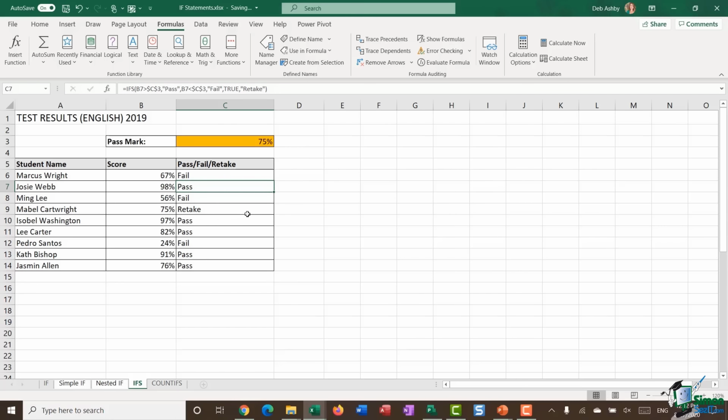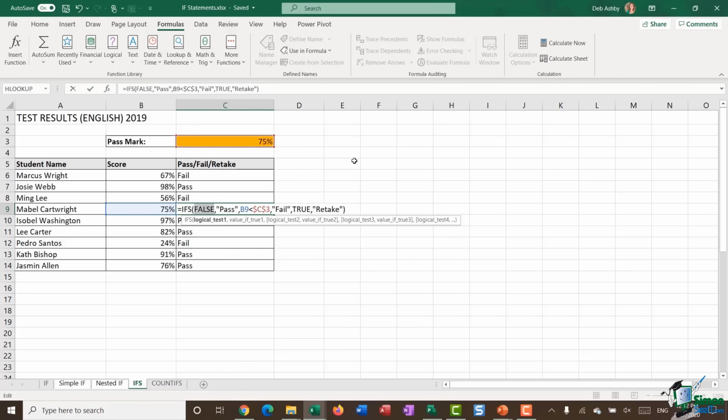It's looking for the first true. When it finds it, it will produce the result that relates to it. Now with this one here, where it's dead on 75, let's highlight and do F9 or calculate now. We have a false. It moves across to the next one. We still have a false, and so because we've hard-coded true as our third logical test, it's going to produce true. So this is a nice kind of catch-all option to add into your formula.